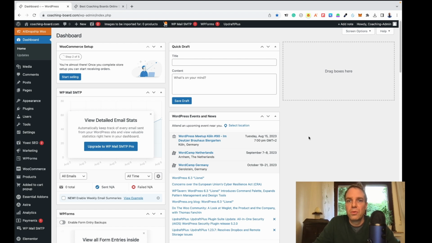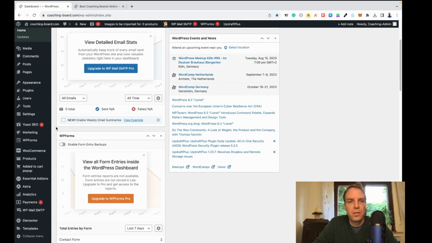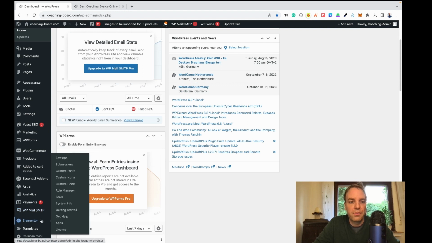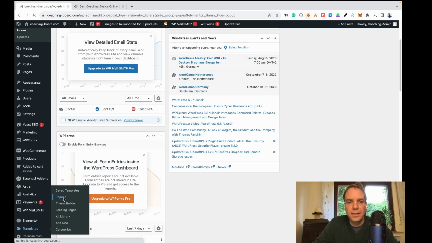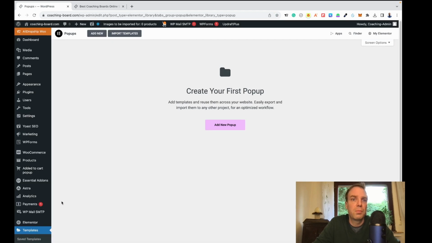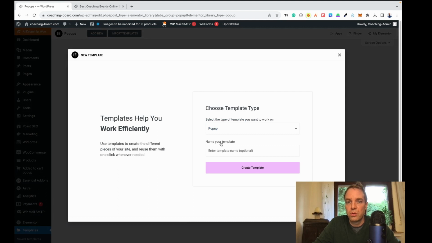And after you've done this, you have a new option here on your WordPress dashboard. You have Elementor, and underneath Elementor is Templates. If you hover over Templates, you can see pop-ups. If you click on pop-ups here, this is where you can create all your pop-ups. You can create as many pop-ups as you want. For this example, we go to add a new pop-up because I want to create a new one.